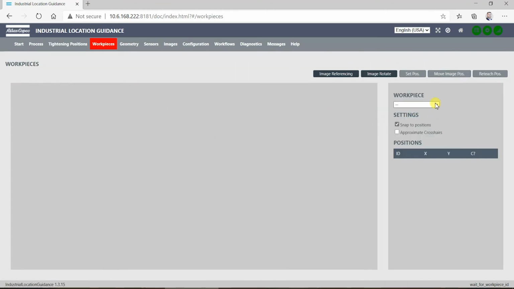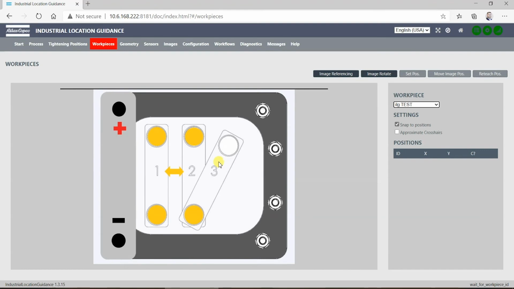In here, this is where you're going to select a workpiece. So in this case, we selected ILG test. It's going to bring up the part that we have selected and the image that we have selected. And then there's a couple different things that we can actually do in this process.